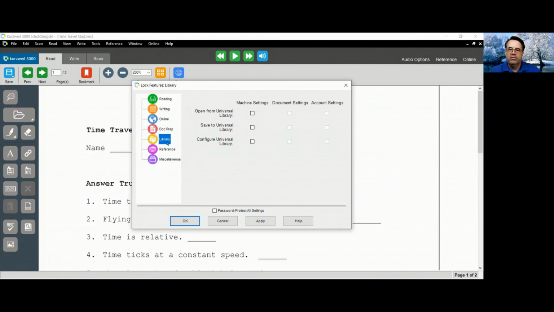Can they open from the universal library? Can they save to the universal library? What reference materials can they use? I might not want them using the dictionary, depending on the type of test. And then different encryptions and things like that. Whether they have access to the local drive, bubble note editing, or bubble note audible reading, which means it'll read the bubble note aloud. And this page, whether or not they have access to the local drive and different customizations.